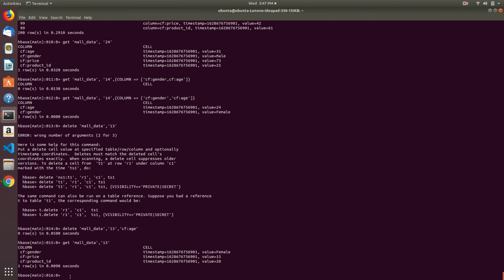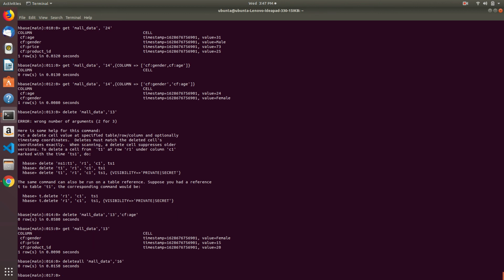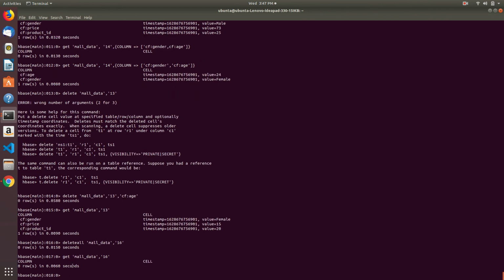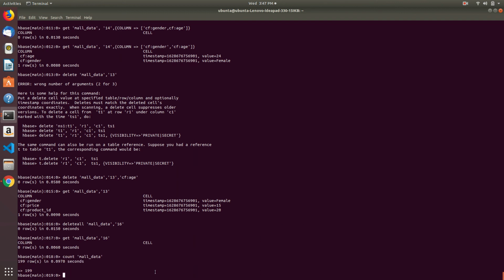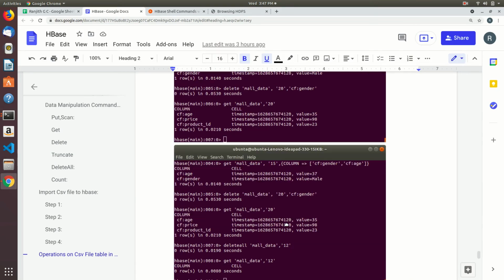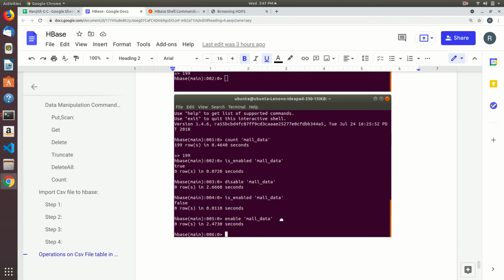By the deleteall command, we can delete a full row. Let's delete that one. Let's use deleteall mall data comma 16. Yeah, it got deleted here. Now we'll check count. It shows 199 rows, because one row got deleted.